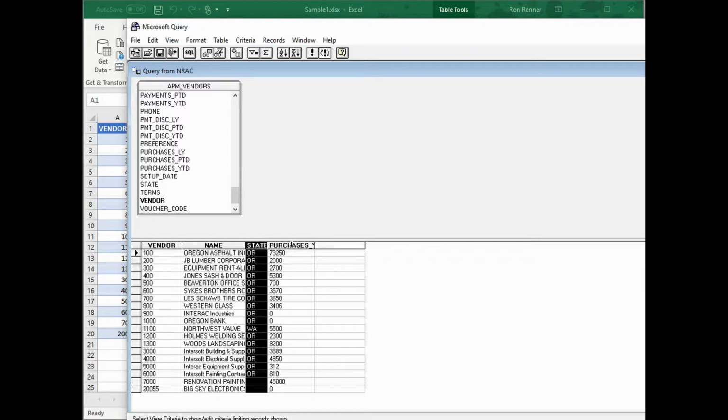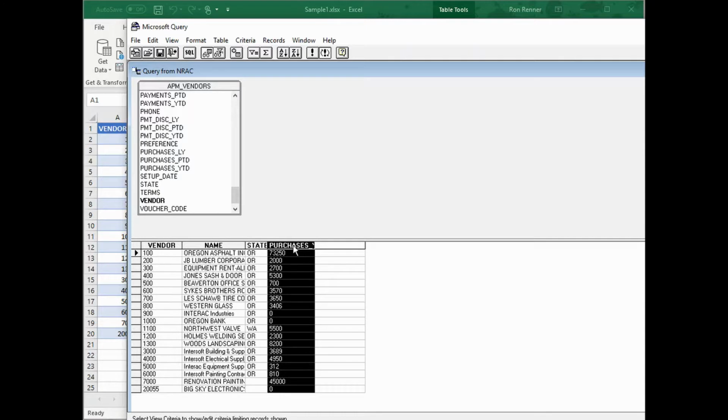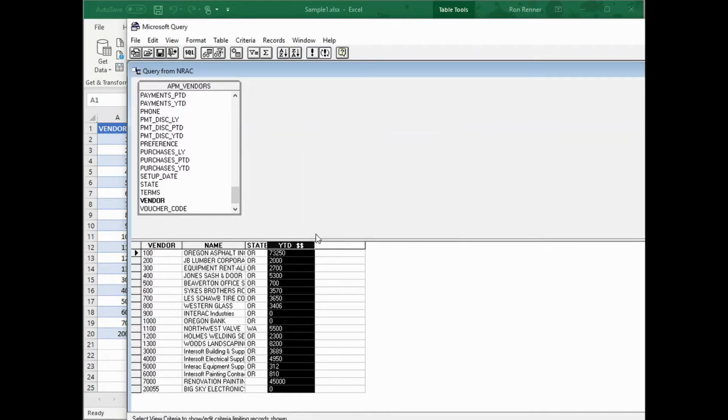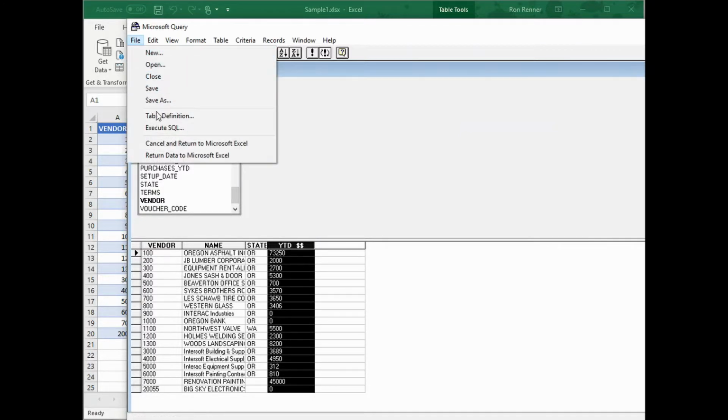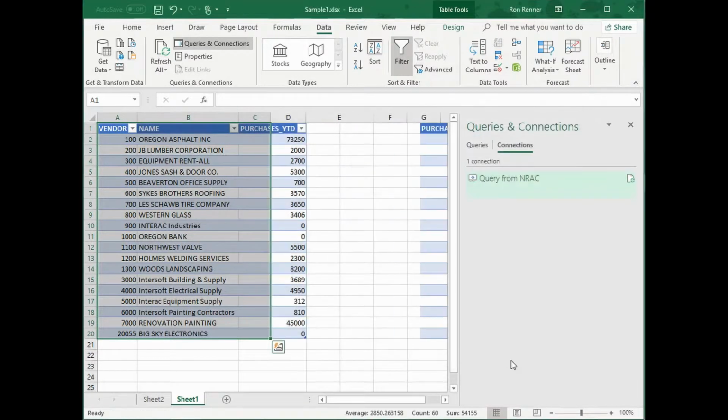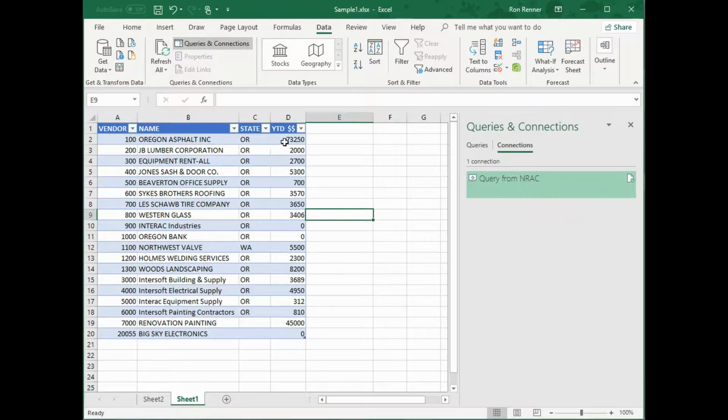And if we wanted to make a change to our heading here, we can double click on this column. It opens up a window, and it will use the default heading down here, the field name, but we can put our own heading in, and perhaps we would just put YTD, a couple of dollar signs. Click OK, and you will see the change made down here. So let's return this to Excel. Click OK, and you can see our change.